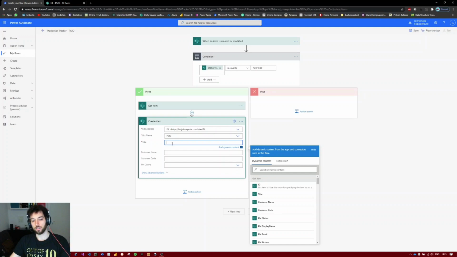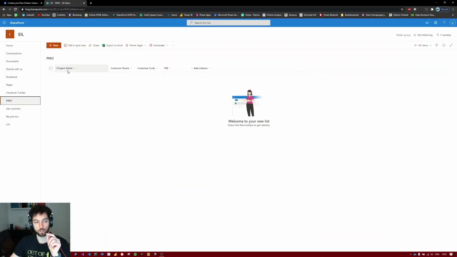For title, the title is our project name. The reason why it says title is because when you create a new SharePoint list, you always get title first, and the column is created. So when a column is created, that name is fixed in the back end, so you cannot change that anymore. For that reason, it may say here project name, but in the back end this column is still called title, and Power Automate looks at the back end. It doesn't look at the front end, what you see.